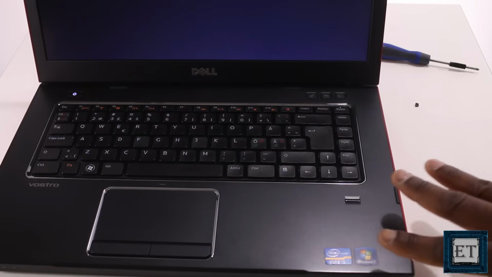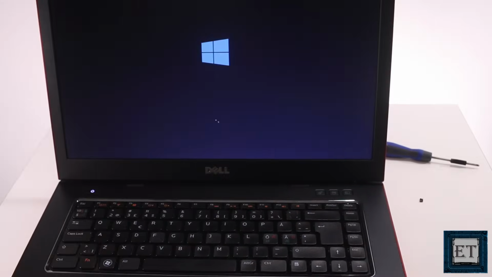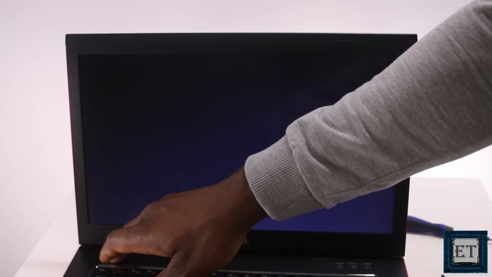Okay. Now, yes, it has an operating system. And now it's booting up. I don't know if you can see that. As you can see, the laptop has Windows 10 installed on it. And now it's booting up. Okay. Now I'm going to turn this off.